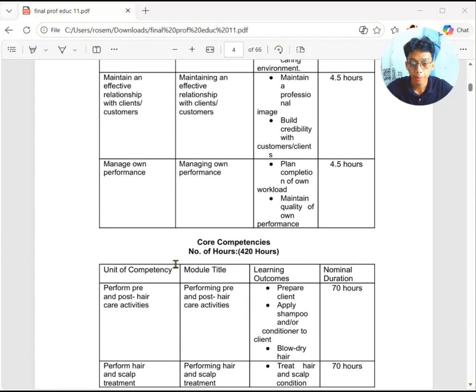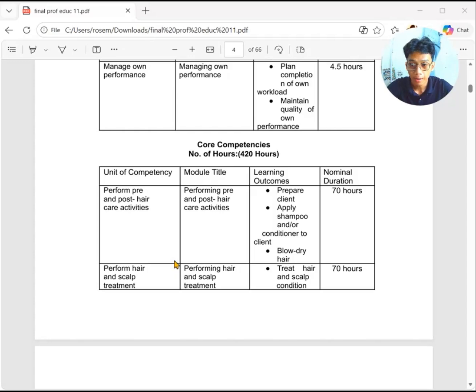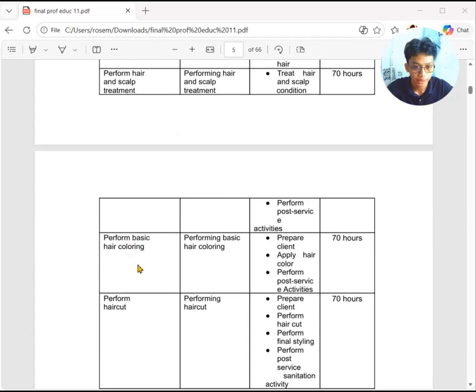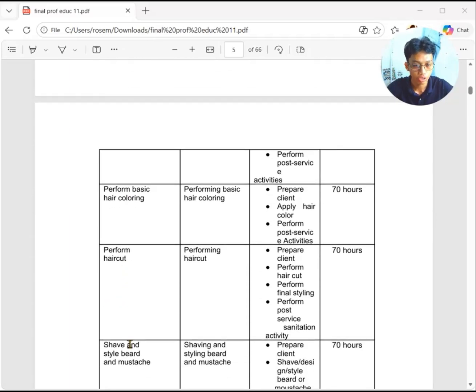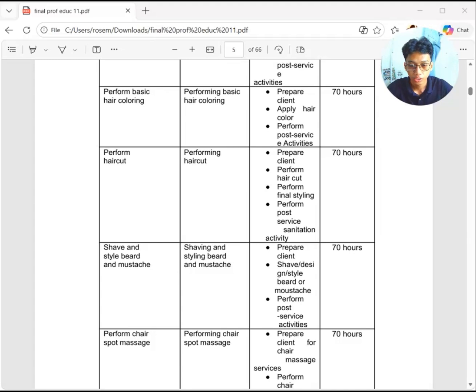And lastly, the core competencies focus on the actual barbering operation, such as hair cutting and post-hair care activities, like perform basic hair color and hair cutting, shave style, and beard and mustache. We follow the training regulation sequence to ensure proper alignment with industry standards. This also supports the CBT principle because learning is outcome-based and organized according to workplace performance.